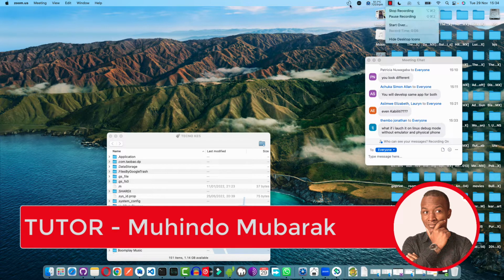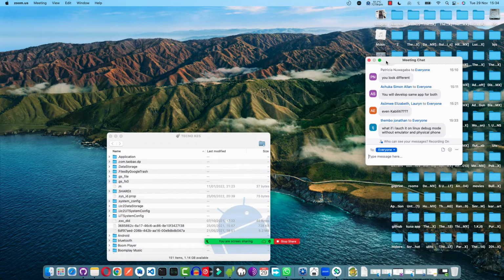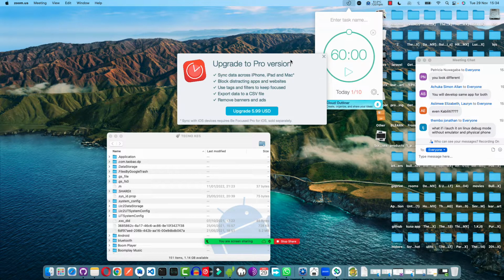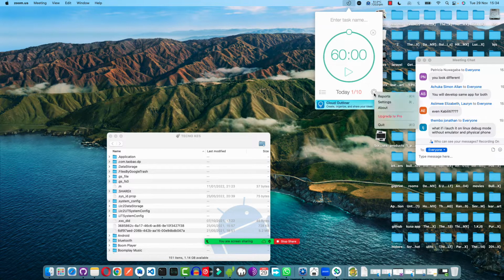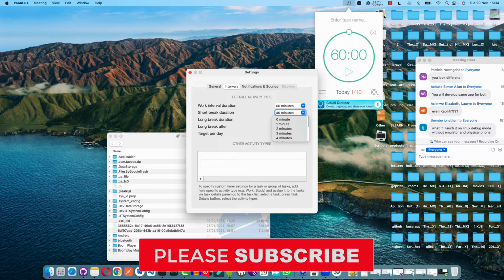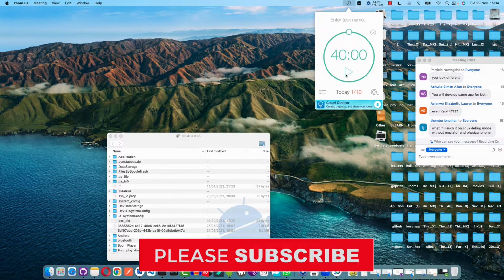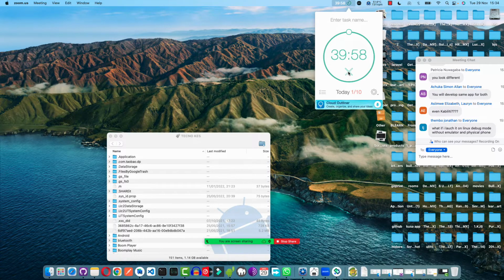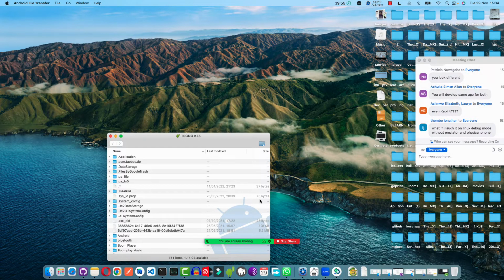We're going to set our timer and make it 40 minutes, since the first session was pretty long. Okay, so let's get started from where we stopped.